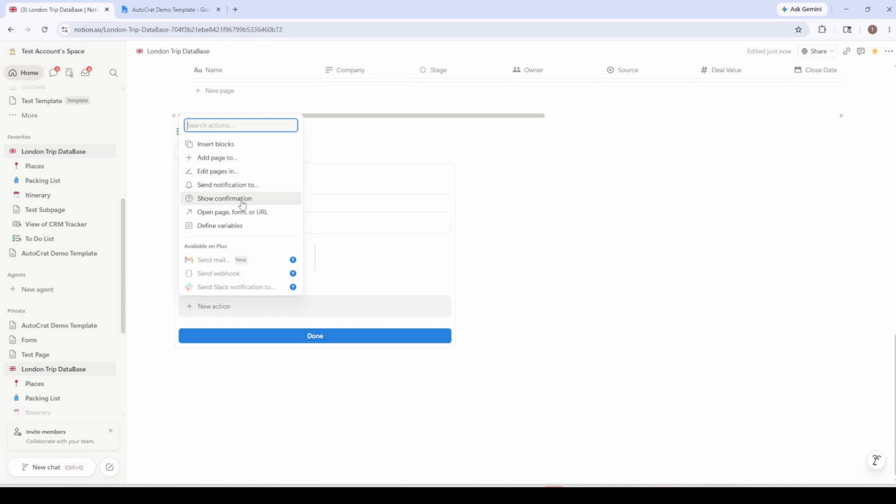Open Page is simple but efficient. It opens a specific page as a full page, a side peek, or a center modal. Full Page gives you maximum focus. Side peek keeps your current page in view, which is ideal for quick edits. Center modal is great for short reviews without losing your place. Pick the view that matches how you like to work, especially if you're checking details while staying in context.